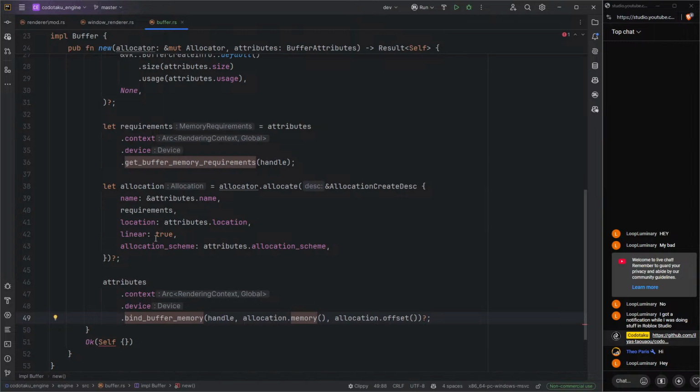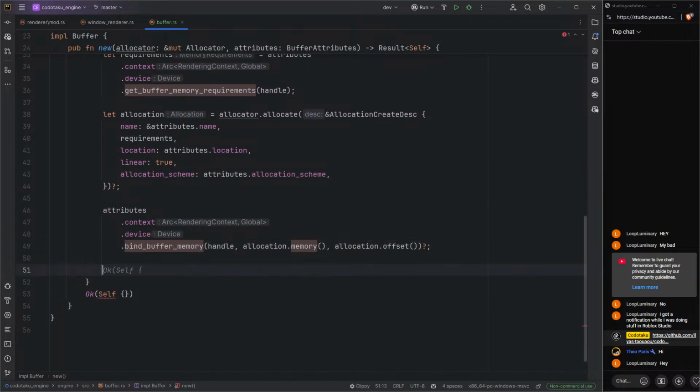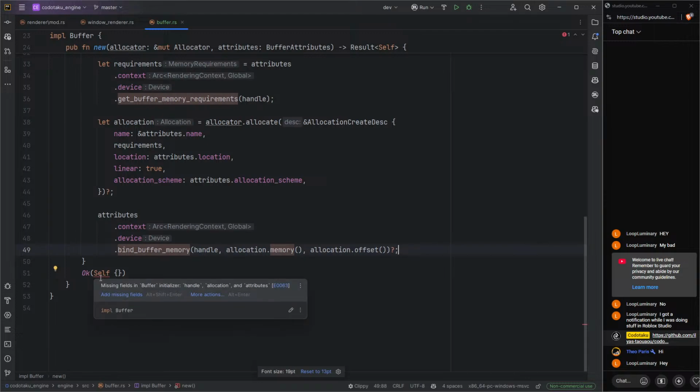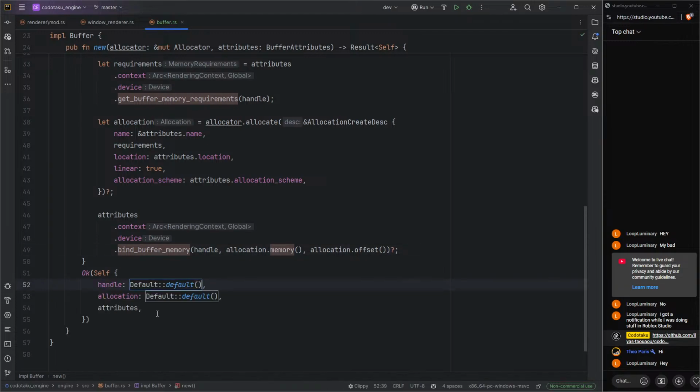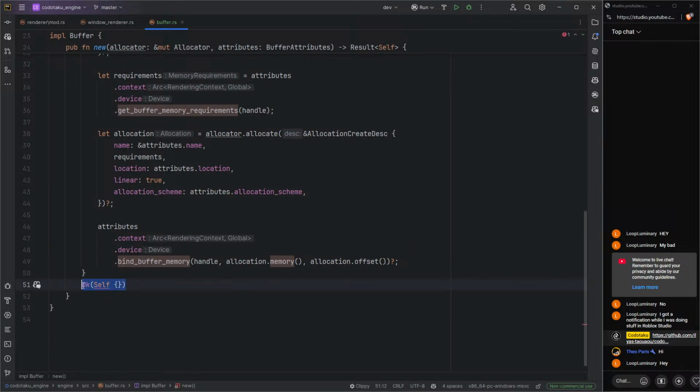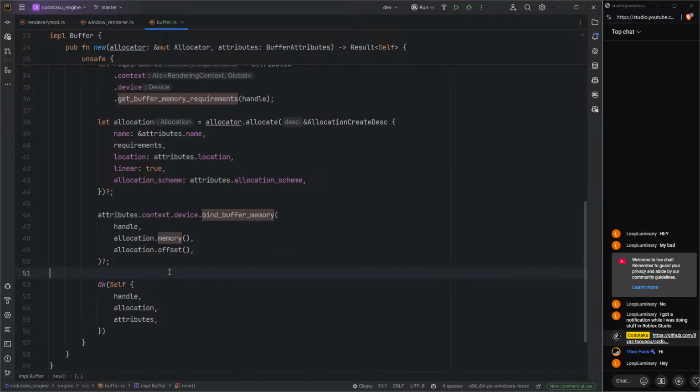Perfect. Now let's bind the buffer memory. And then, yeah, I think we're done with the initialization. Add the missing fields. Well, not here. Let's actually take this inside of the scope, and then let's add missing fields. Cool, lovely.